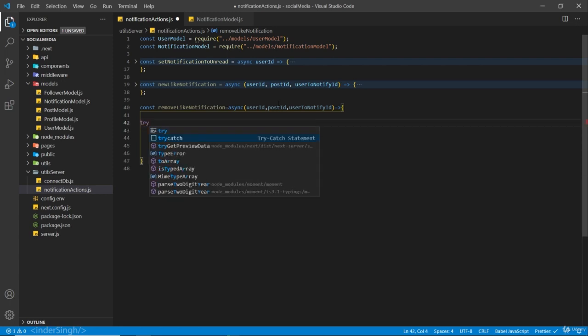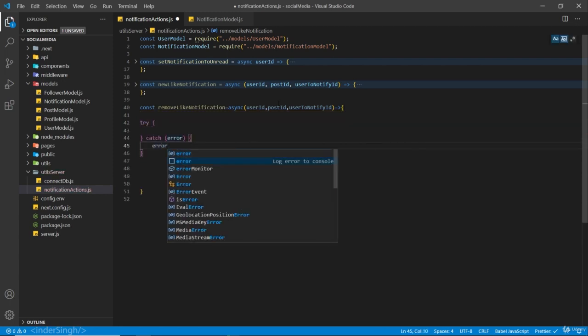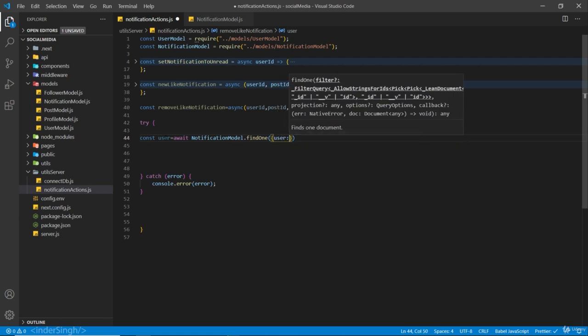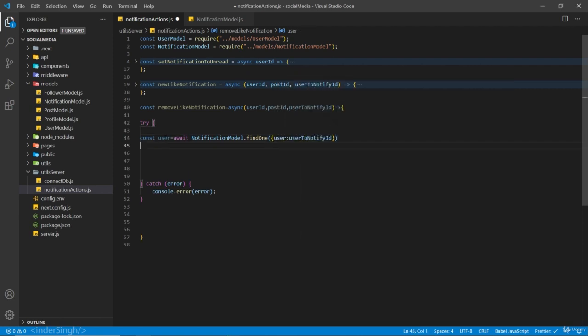And here inside try catch, again if there is any error, just log the error. And inside the try block, first of all we are going to look for the user. So const user = await notification model dot find one, user, and user to notify ID. So we are going to remove the notification of the liked post from this user's notification model.